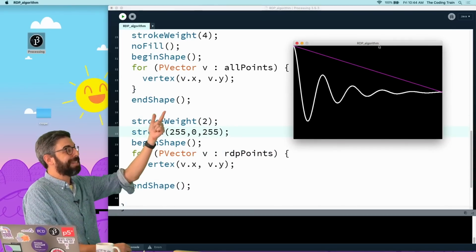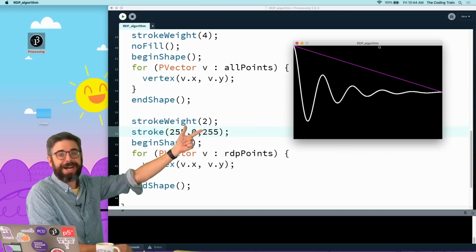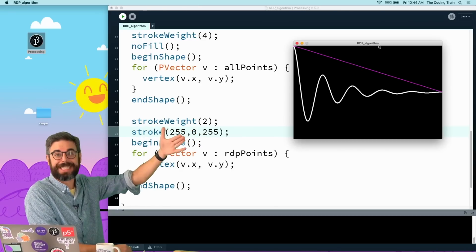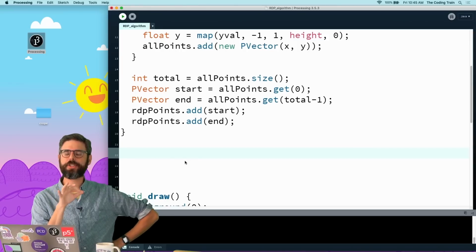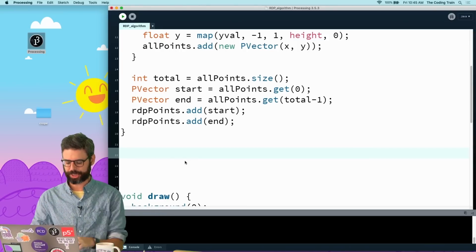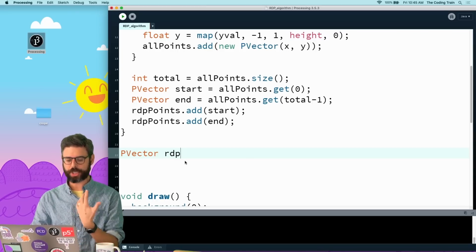So here we go. That's my super low fidelity visualization of this curve as a line just from the first point to the last point. I think the way to implement a recursive algorithm, the way that I'm thinking about it, is to have a function that returns a point.